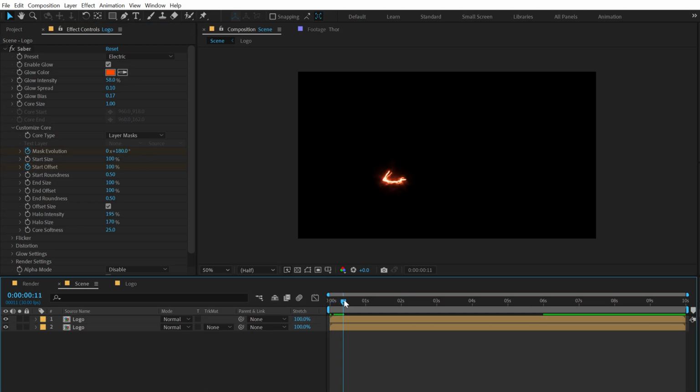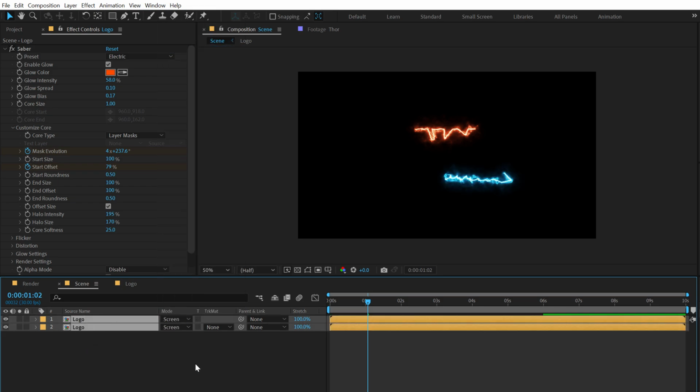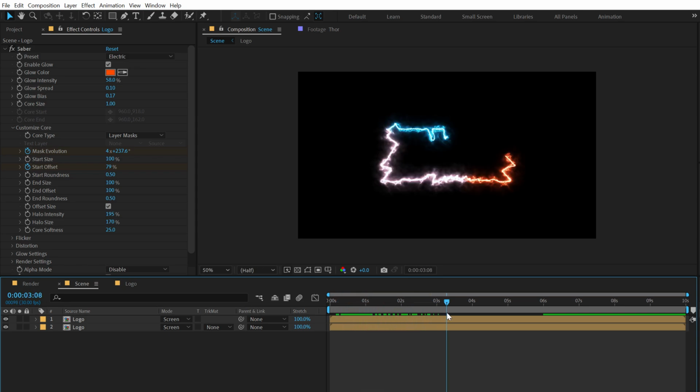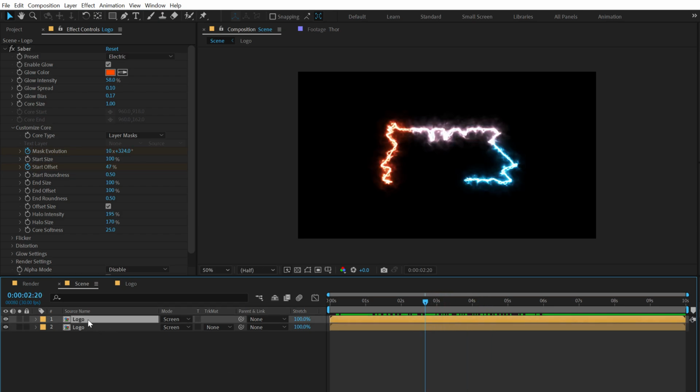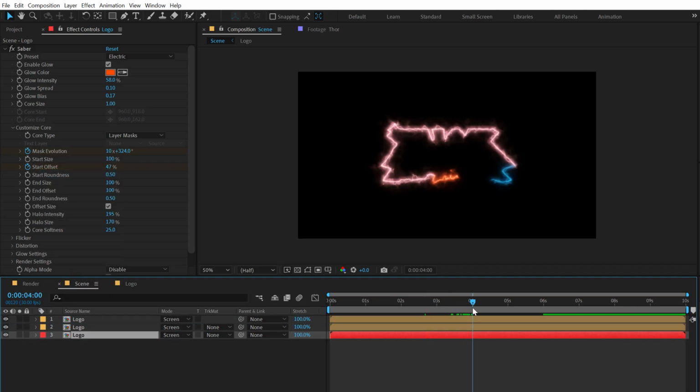So now we have something like this, but also we need to change the blending mode of these two layers to screen. And now we have something like this, which looks pretty awesome. All right, now let's duplicate this logo, hit Control D, and let's change the color of this to something like red, put this below, and I'll go to around 4 seconds, or maybe 5 seconds. Yeah, 5 seconds should be fine.